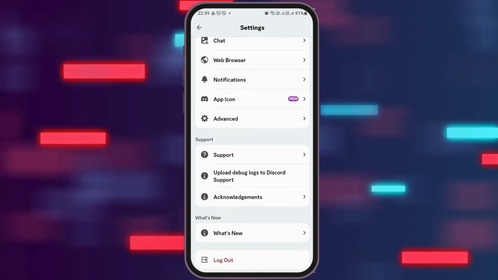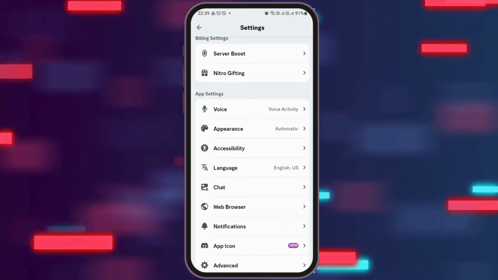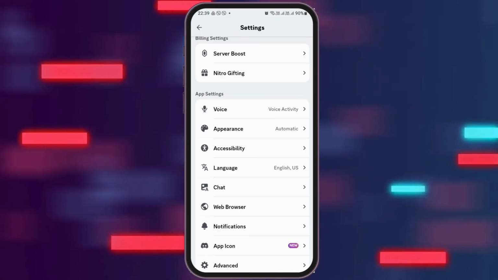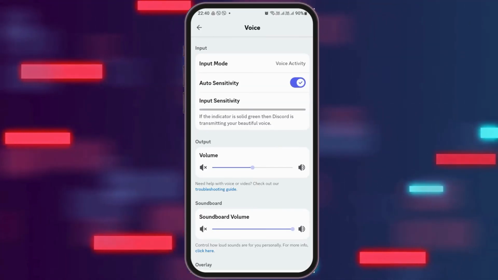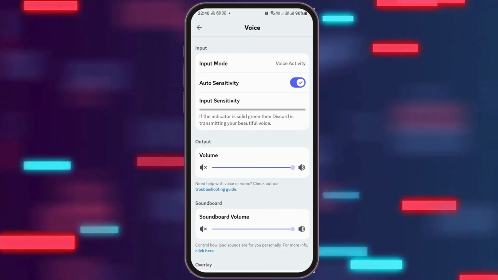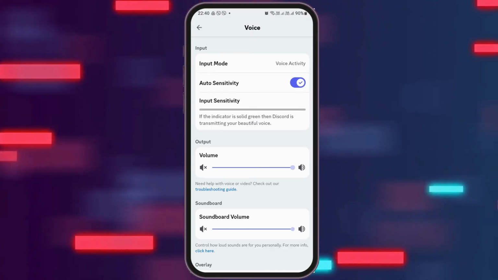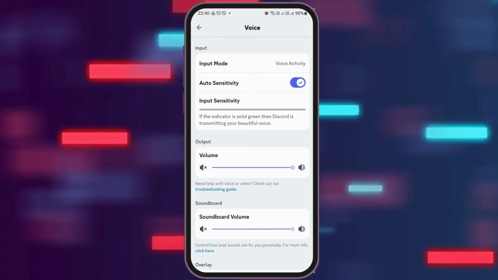Now you have to scroll down until you find the option of the voice. After you find the option of the voice in the app settings, you have to tap on the voice there. Now in the option of the volume, you have to set the volume to the fullest by going to the options like this. And this way you can increase your mic volume on the Discord application like this.